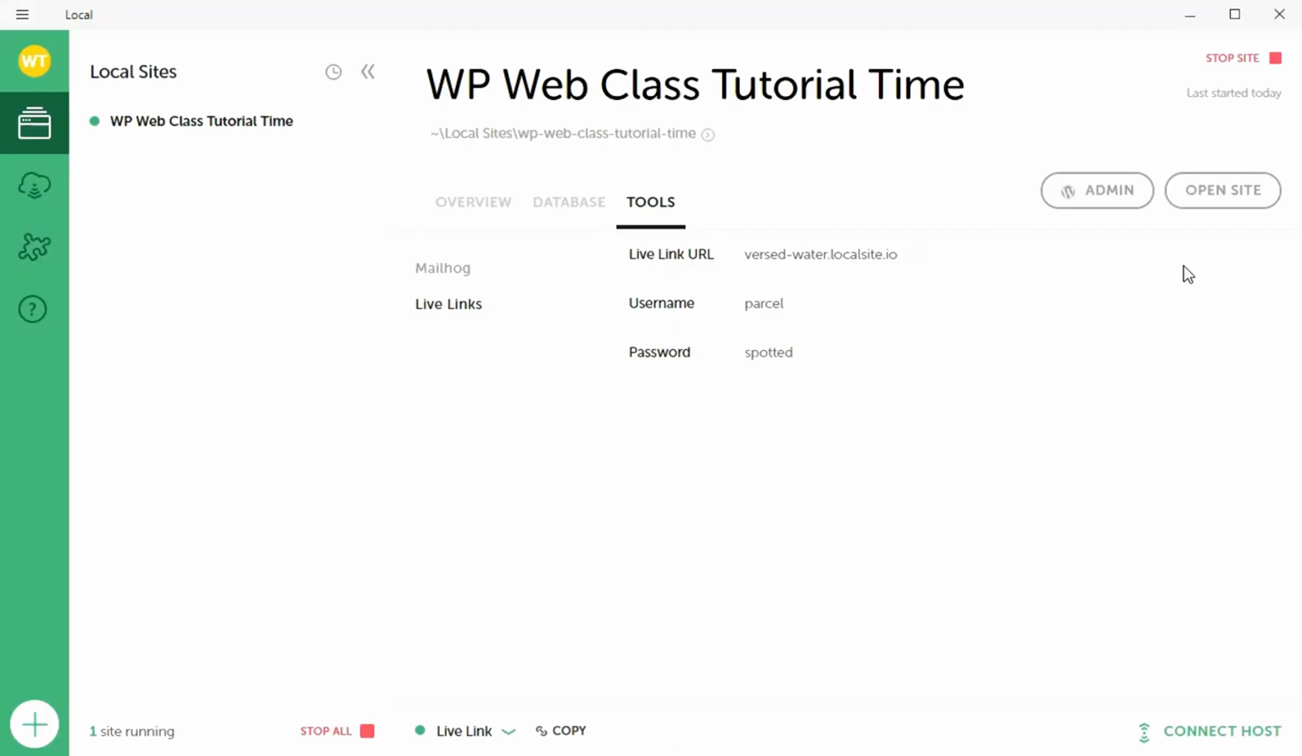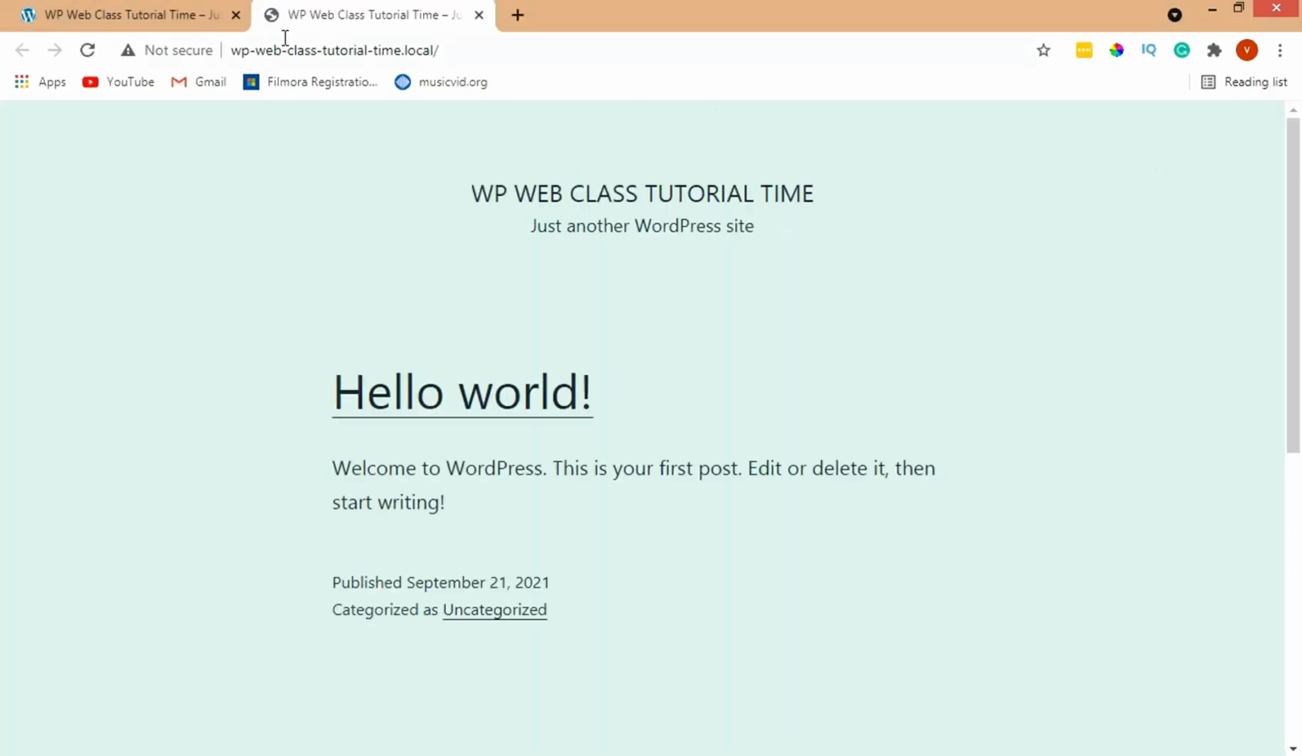Now, one thing that I forgot to mention is this open site. If you want to view how your website is going to look like at the front end, you click on this open site. For instance, if I click on this open site now, then as you can see, it has taken me to the front end of my website. Okay, this looks very boring, but we're going to transform this ugly looking page into something very amazing.